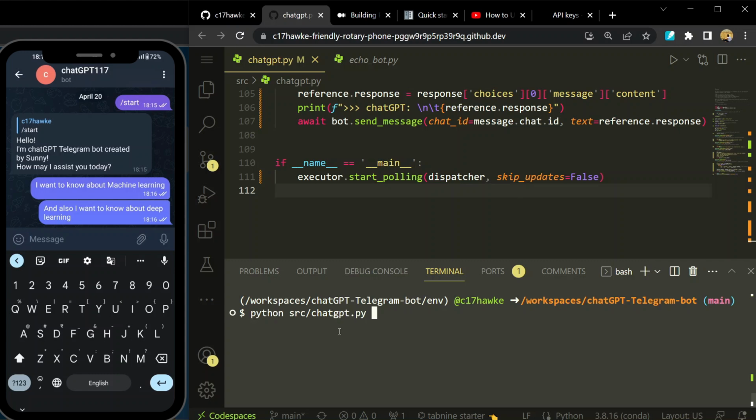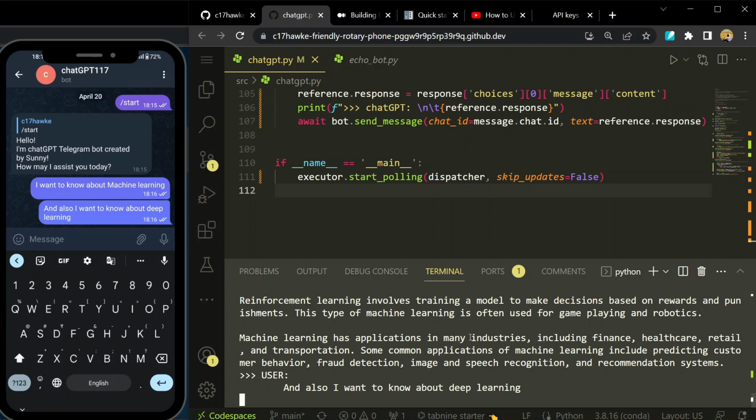So let me run this again. You can see that it already got, I want to know about machine learning. That is the first thing. Now let's see. See, it gave you a response, and it is also considering I also want to know about deep learning. These two, but it is yet to send a response. Now let's see what happens here.